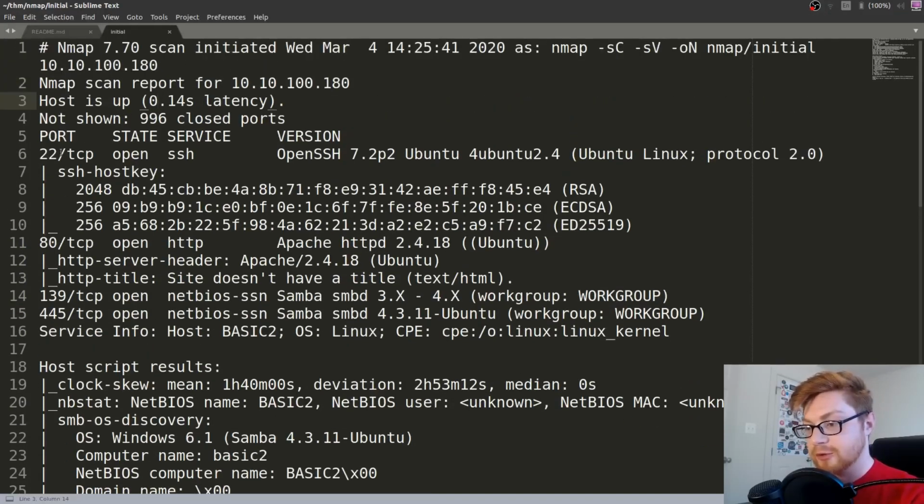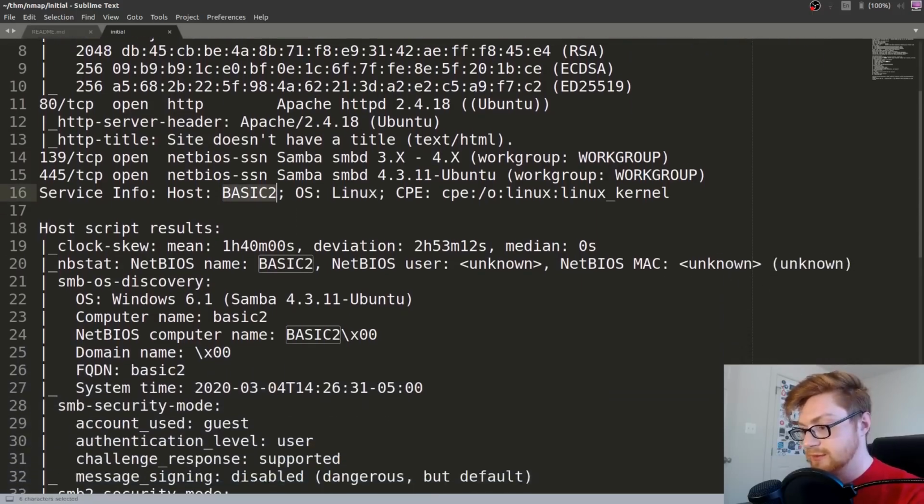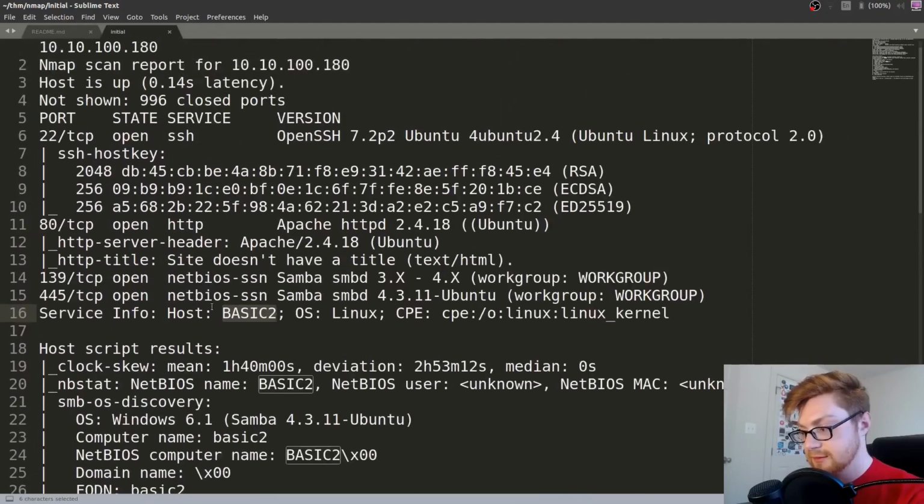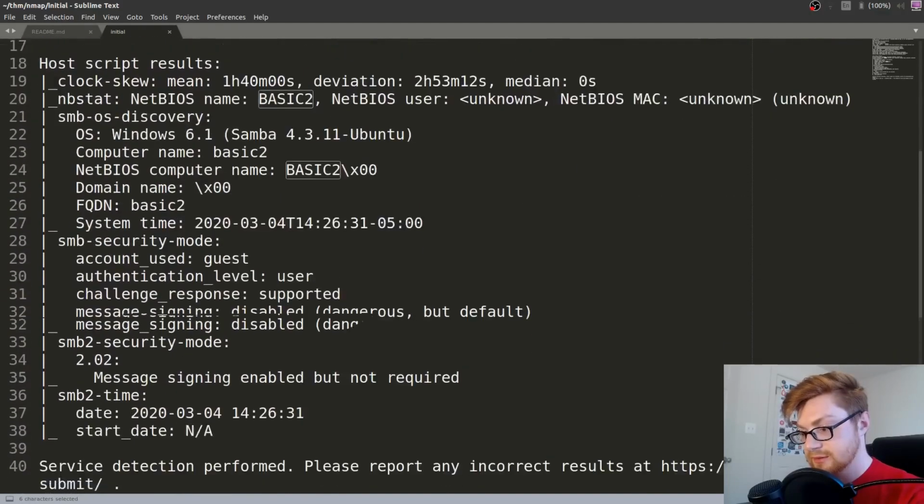We have port 22 open, so SSH. We could connect to it remotely. Also has port 80 open, so it's running a website. Has Samba open. Looks to be Linux. Okay, host is called Basic2, and that seems to be all.